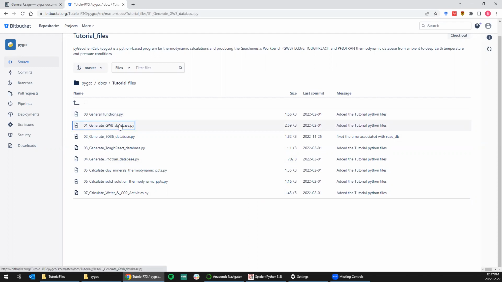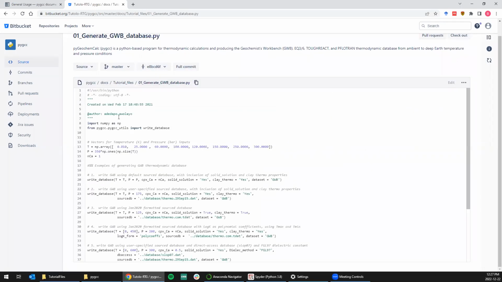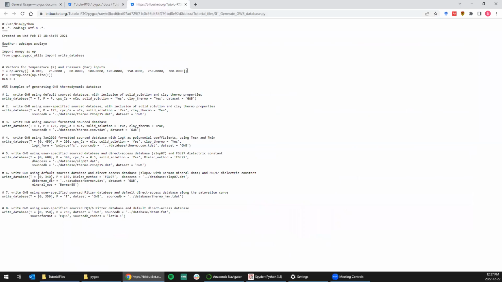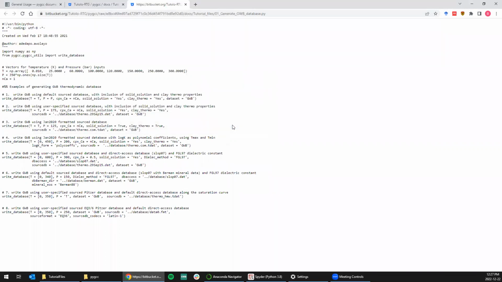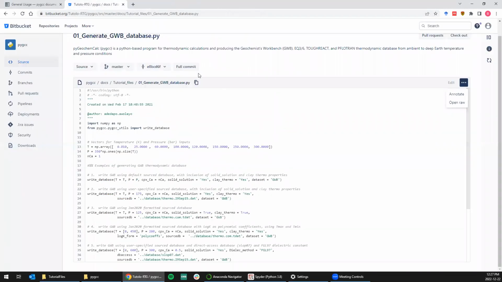But anyways, they're here, so you can click on them, see the implementation, and you can either copy and paste this or go to Open Raw and then right-click to download this to your computer by saying Save As, and then download it as a Python file. So either way that you'd like to get this, as long as you get the example onto your computer, then you can begin to run it.